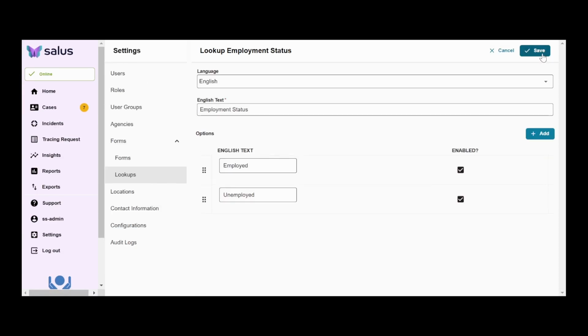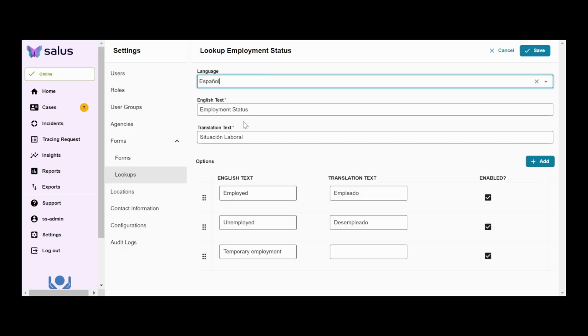Here, I can add new options, update the labels for existing options, or disable options which I no longer want users to see. I will add a new option called Temporary Employment. Note that we can also add a translation for this option for languages like French and Spanish. Salus can be translated into over 20 languages.